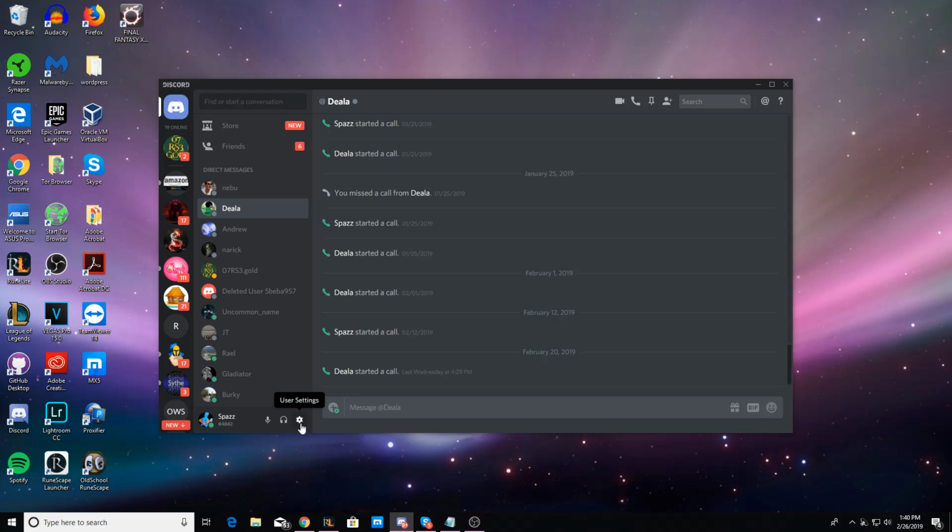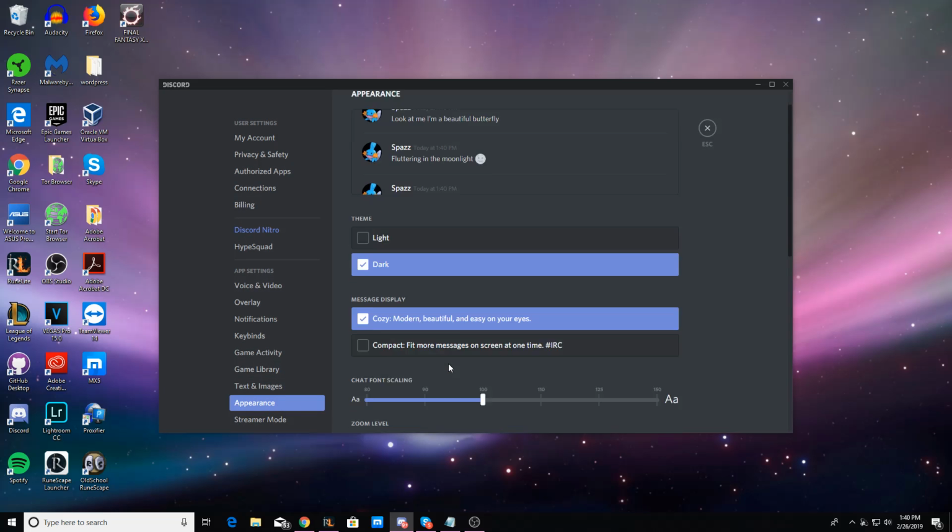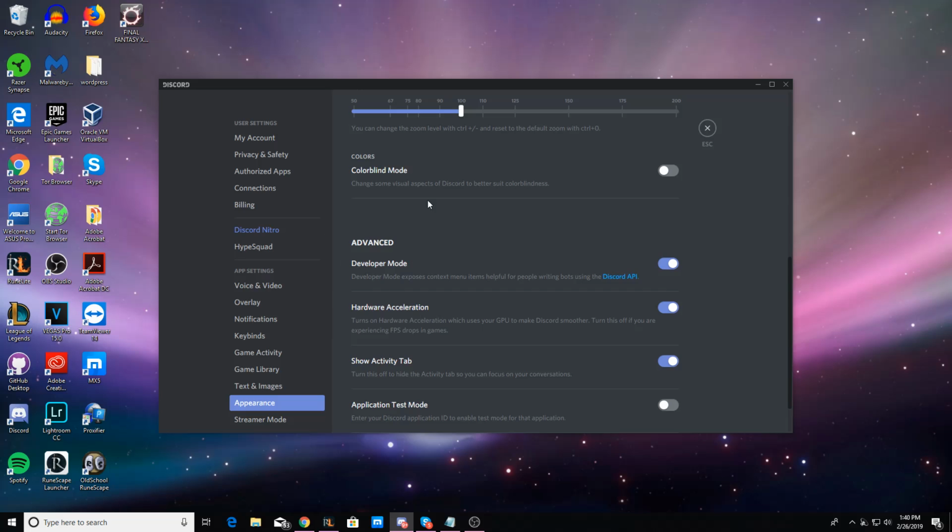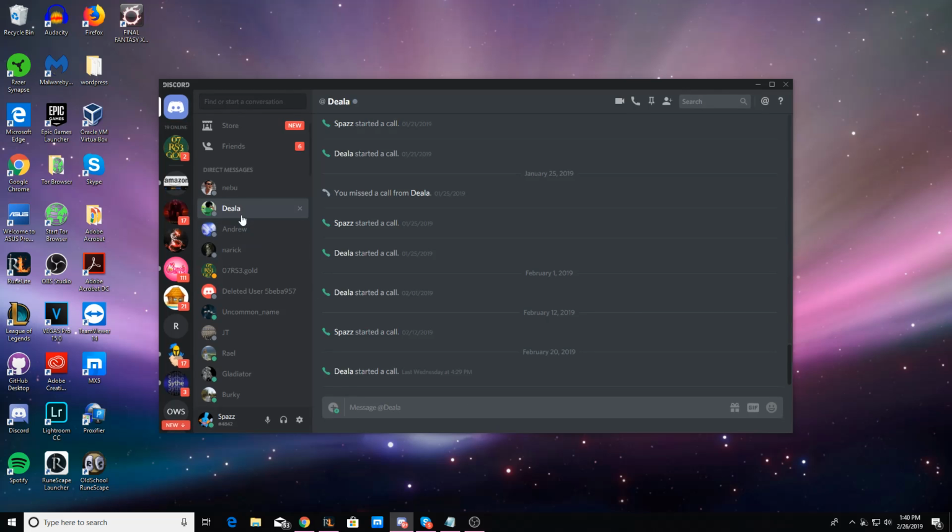I'm going to start by going to User Settings and Appearance, and scroll down and find Developer Mode. You need to make sure this is enabled. It may look slightly different on your phone, but more or less the same. So once you have it enabled, click it on, then you can exit the settings, and find anyone you want to find the unique username of.